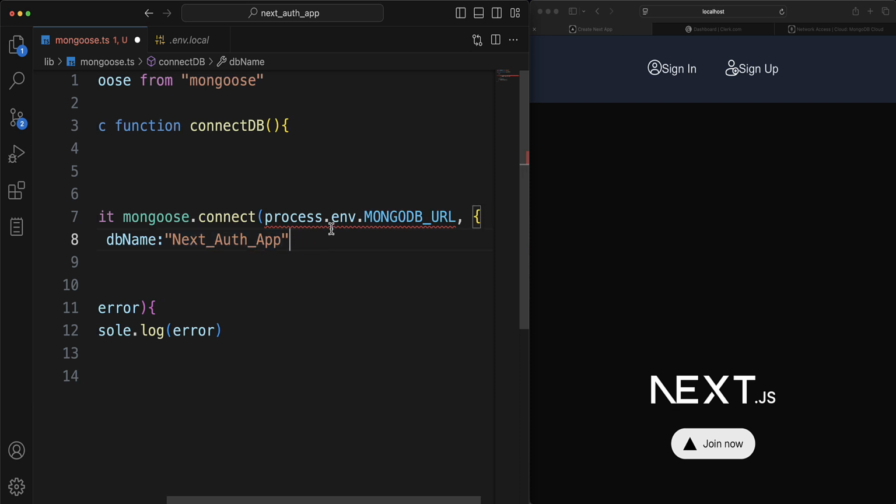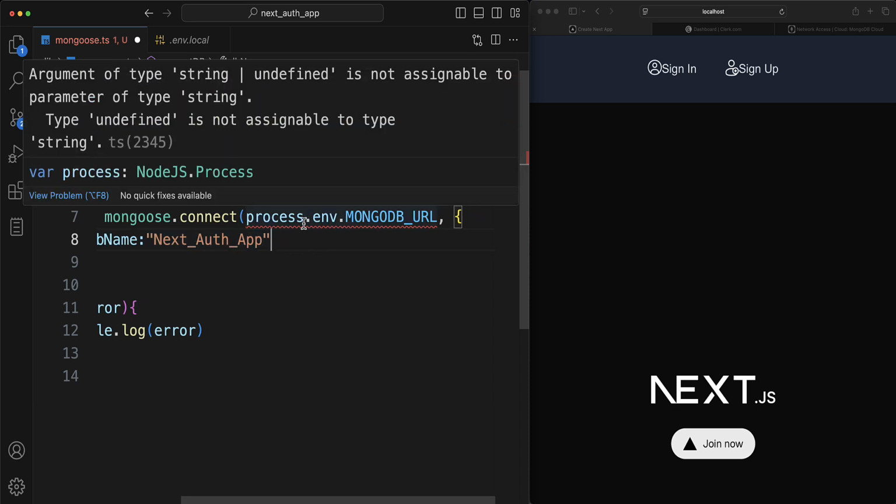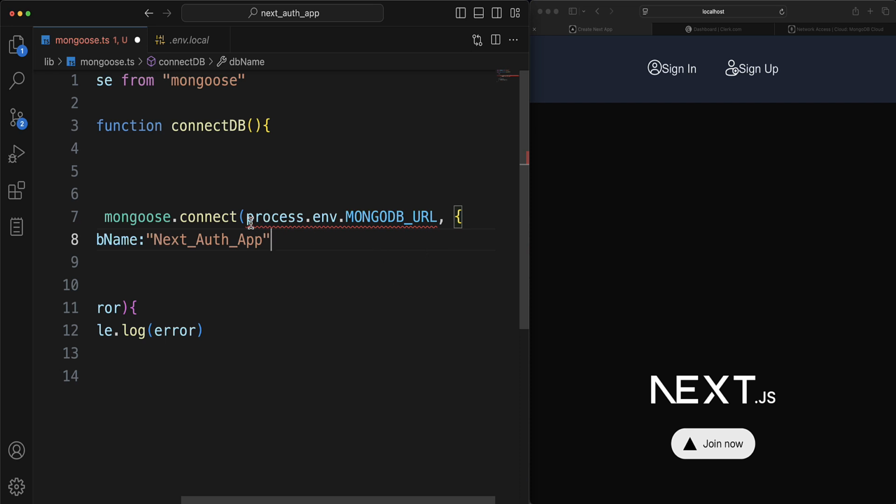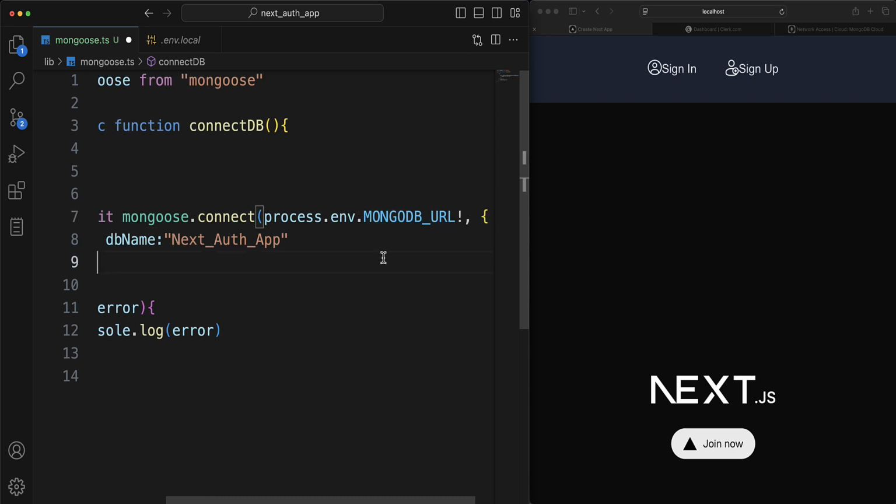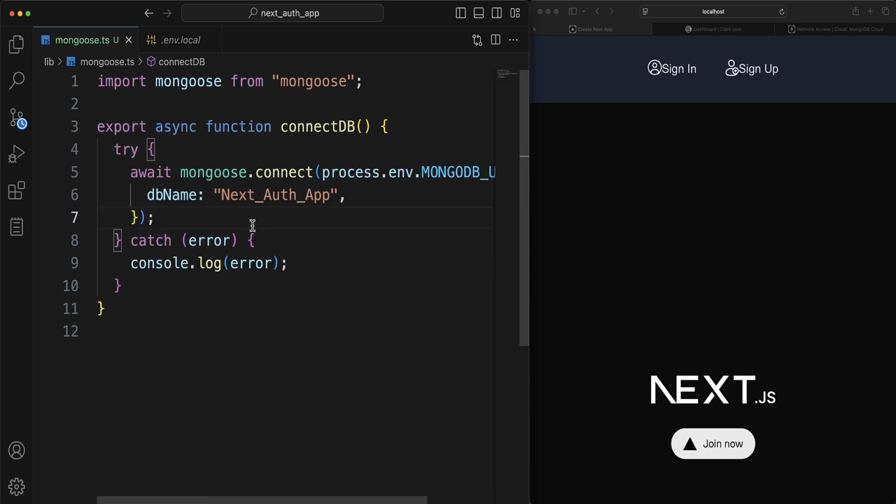And here we're having a red line under this one. Let's see why that is so. Okay, argument of type string or undefined is not assignable to parameter of type string. Okay, so what that means is that TypeScript is saying it's possible that this MongoDB URL might be undefined. So in order to solve that, we can just give this exclamation mark right here to say that the MongoDB URL will always be available. Yeah, and we save.